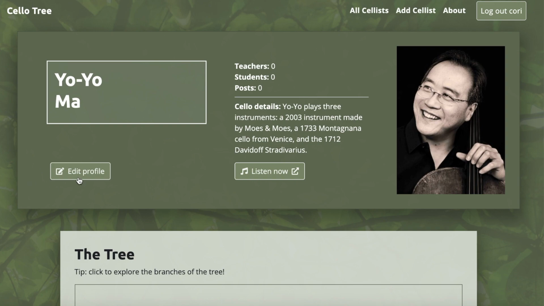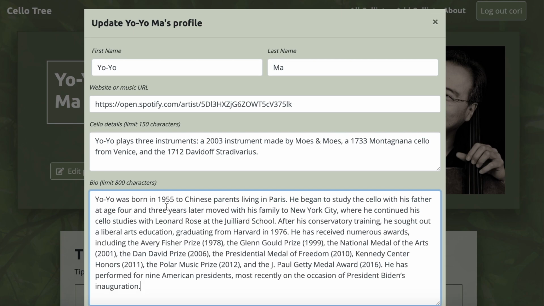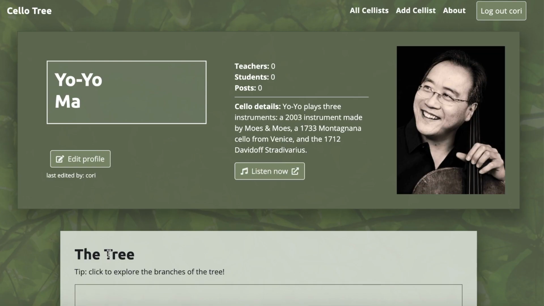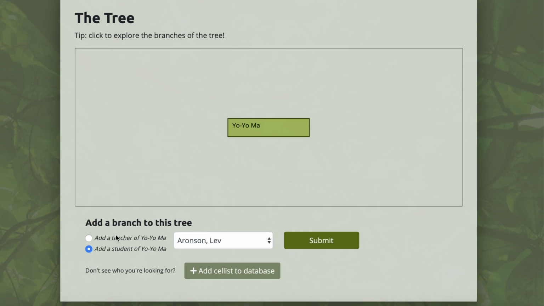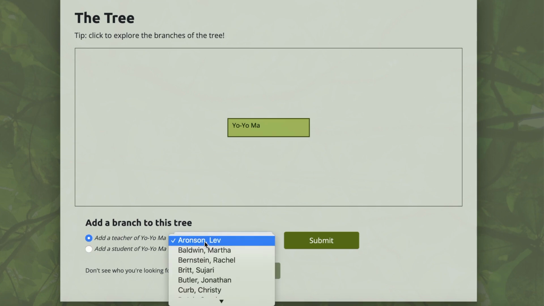The user can edit the profile as needed, and any fields that have been changed will be updated in the database. This is Yo-Yo's branch of the Cello Tree, currently with no connections, so let's add some.